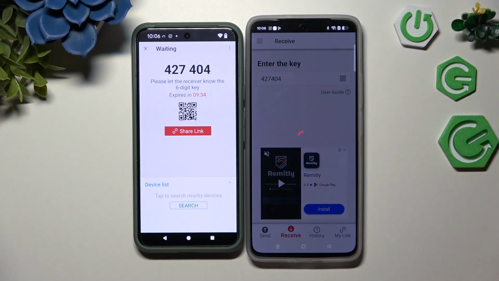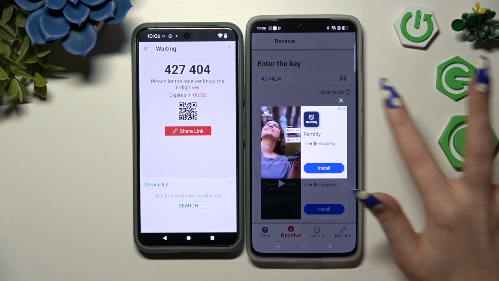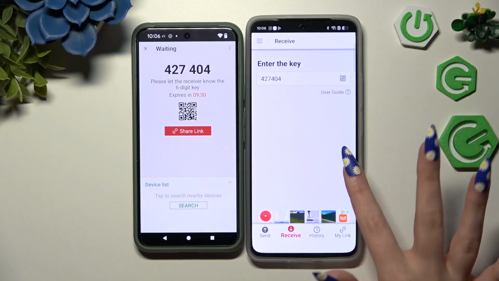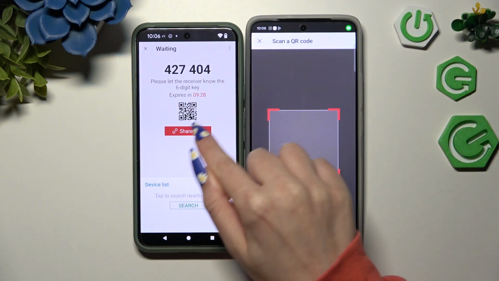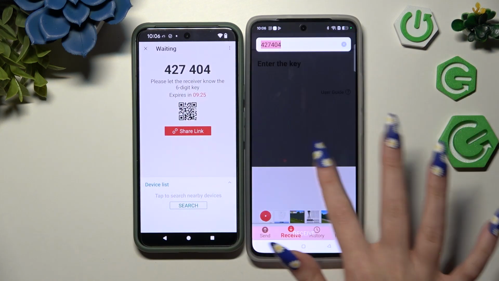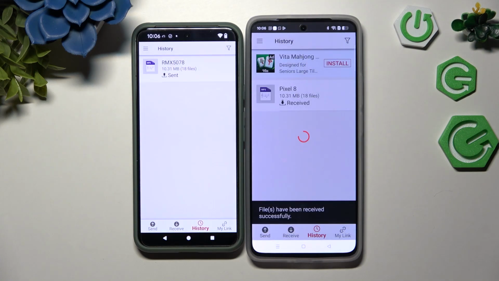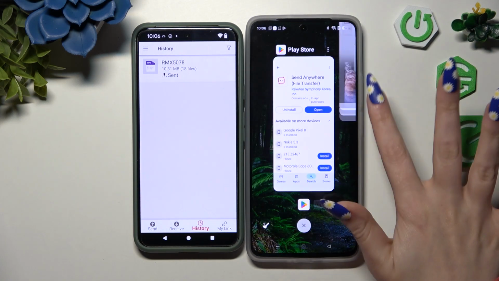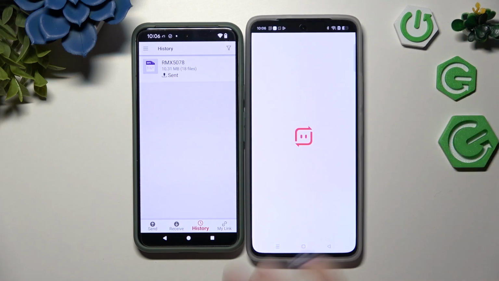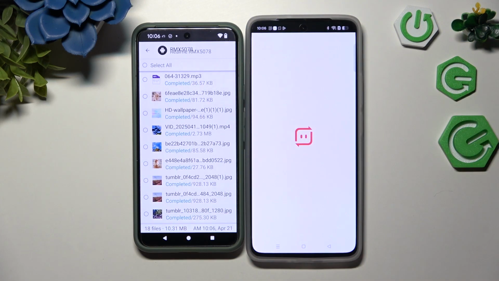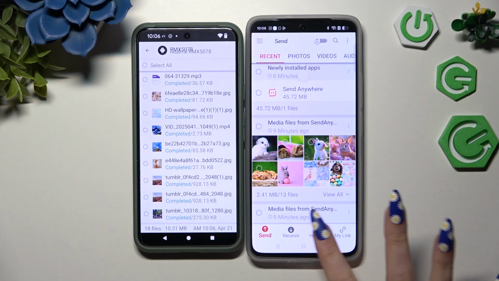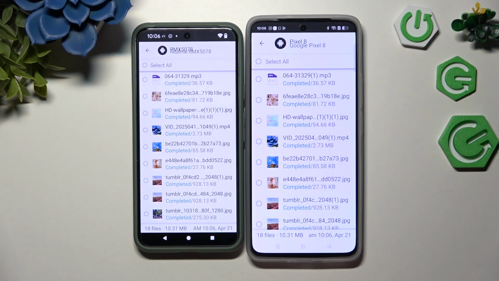Close and add. Allow camera access in the pop-up and then just point your device's camera at the code. Close and add. And as you can see, after that all of my files were successfully sent.